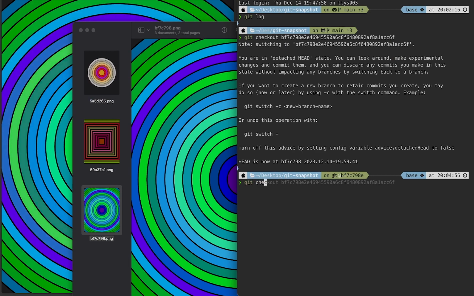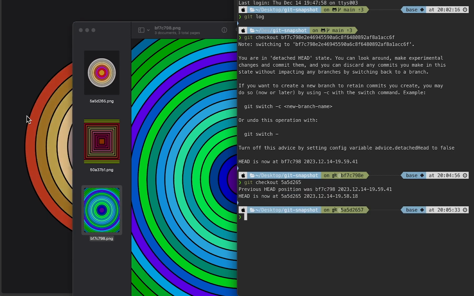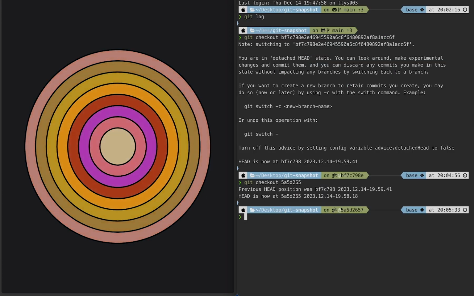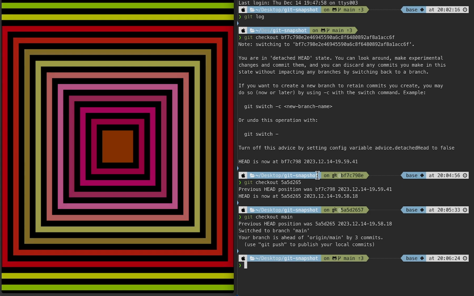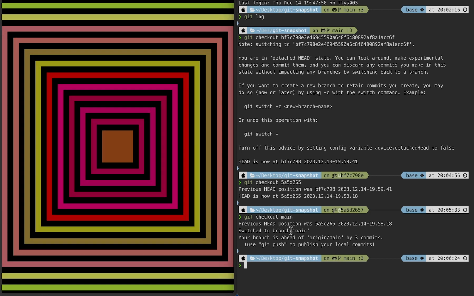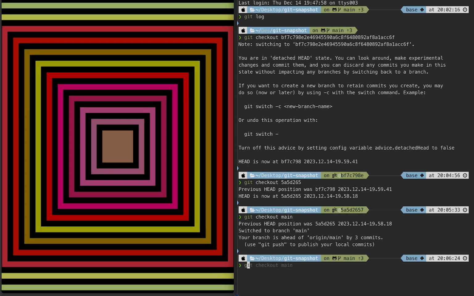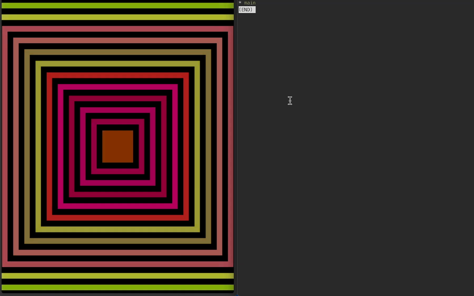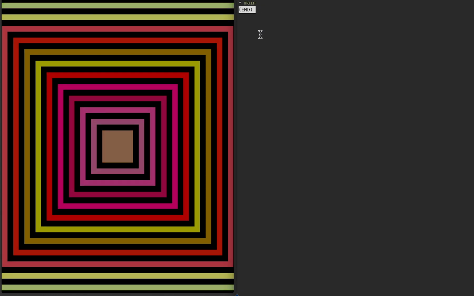So let me check out another version, this one. The hash here is 5A5D265 and we get this version. And when you see the code, this is the code that generated this image. And if you want to come back to the latest version of your sketch, you can do git checkout main. So the main is the name of the branch that we started with. And you can always check the name of each branch by running this command git branch. Right now, we only have a single branch.